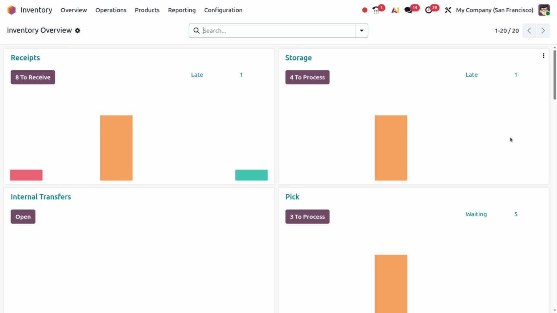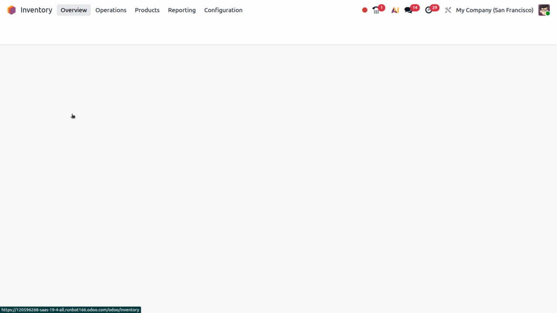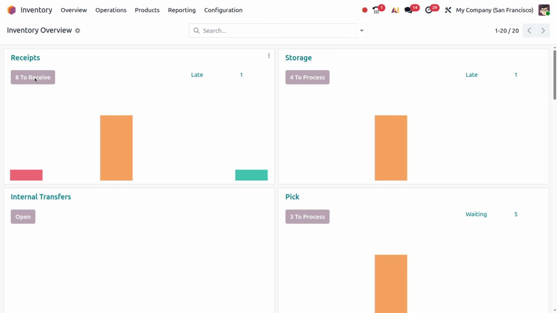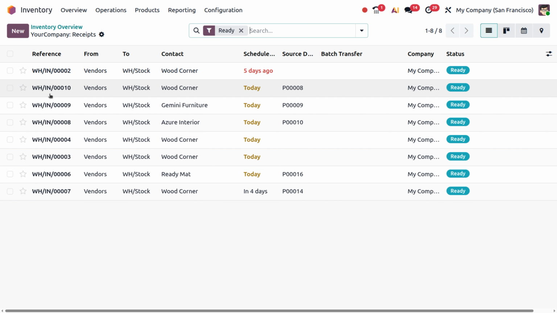And if I move on to the overview and select any of the receipts, like let me receive any of the products, I click on this particular order, and there you can see we have a location report. If I click on that, I can simply reserve any of the products before receiving them. So that's how the allocation report works.